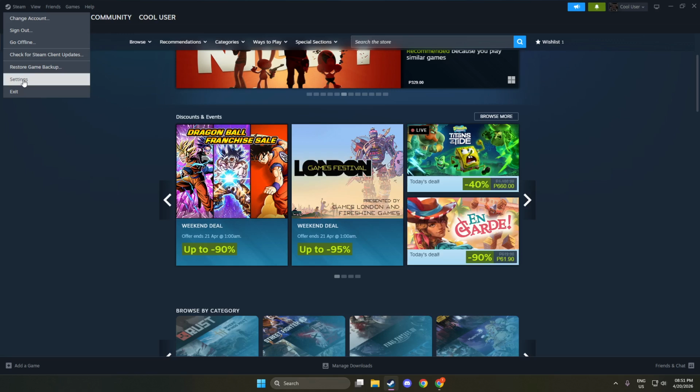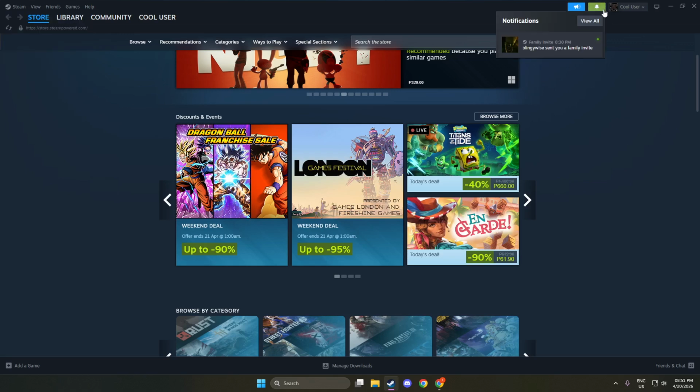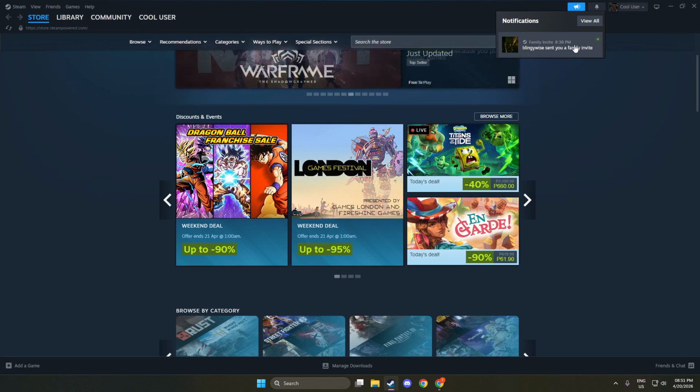Next, check your notifications. In the top right corner of Steam, click the bell icon. This is where Steam alerts land, including family invites. Look for a message labeled Steam Family Invitation. If you don't see it right away, give it a moment to load and make sure your internet connection is stable. Also confirm again that you're on the exact account that received the invite.